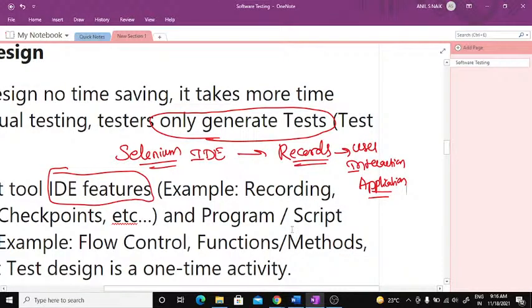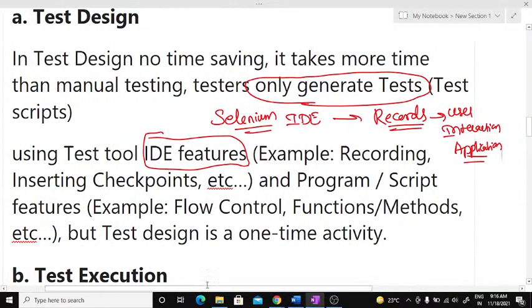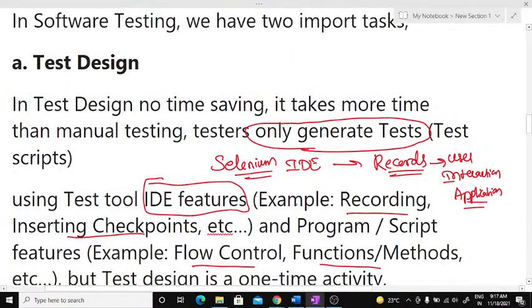This automation tool records all the features. It records and plays back. Once we play back, if it is working properly, then we can say all the functionalities are working properly. But manually it takes more time to check each functionality. Here the recording, inserting checkpoints, program script feature, and flow control functions are all a one time activity, but it takes more time in the manual case.